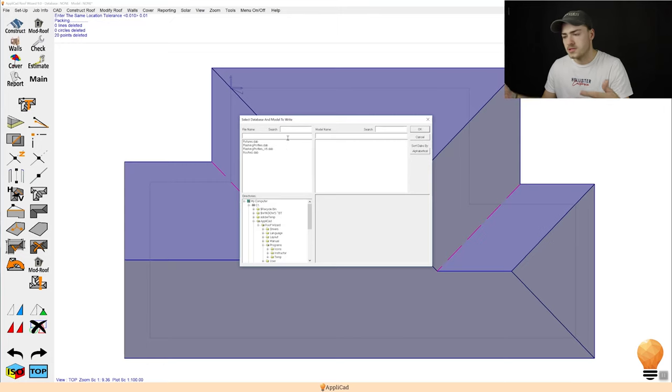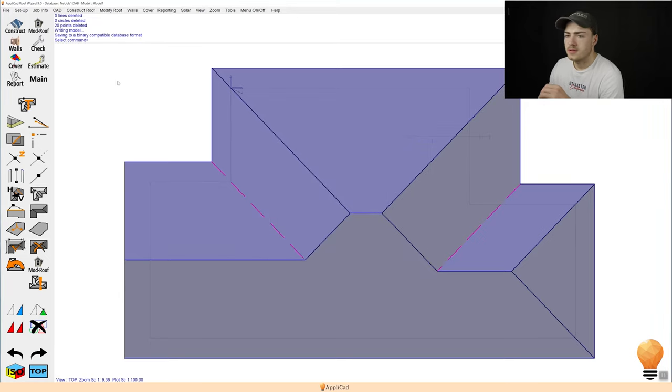Whenever you start a new job, the software's going to ask you to save just so you don't lose it. So now we want to put in file name and model name. For most people, they'll put something like the builder's name in the file name, and then under the model name, things like site address. You can also do site address as the file name, and then like unit one, unit two, unit three for the model name. We're just going to say test job one, and we'll call it model one. Hit okay. So now our model's saved as well as being generated.